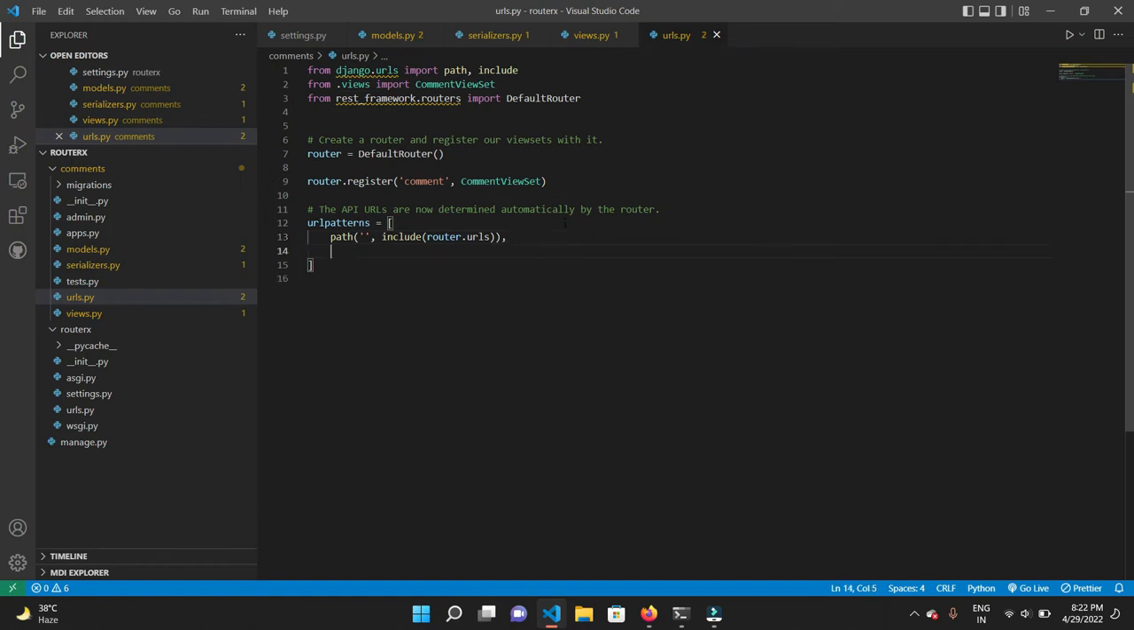We are going to include it here, but yeah, that's the same thing. We are going to include it as the path, and then we can add a base URL like comment slash, and then we can include the routers here. So by that we are completed.